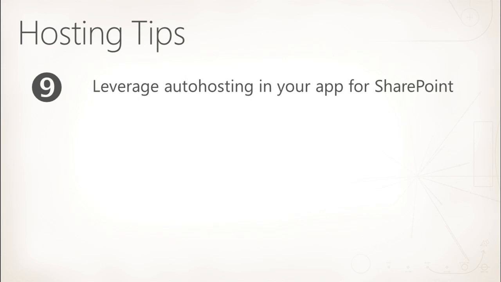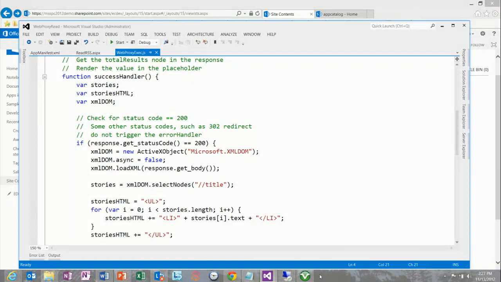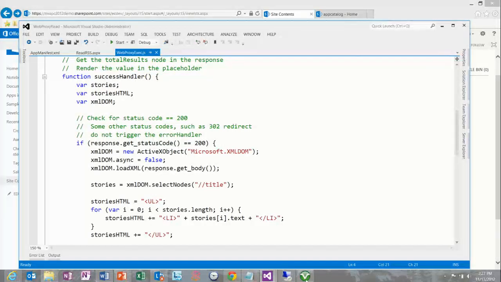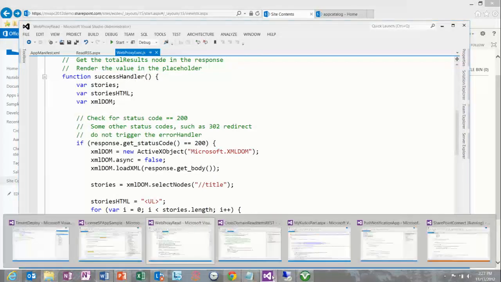Are people in general familiar with the auto-hosted concept? Yes? Okay, raise hands if you're not. Okay, so it seems most people are. Let me connect behind the scenes while that's going. Okay, so let me go and show you some of that code.